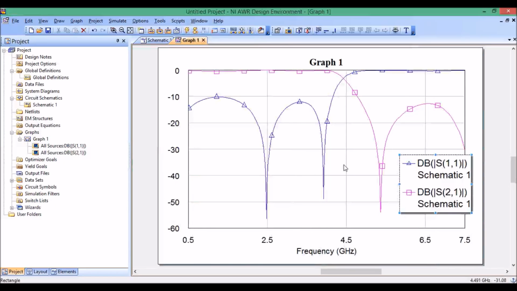The pink curve is S21. And indeed, you can see that it's acting as a low-pass filter. So it's passing all these frequencies up to about 4 gigahertz, and then past 4, it attenuates the signals.